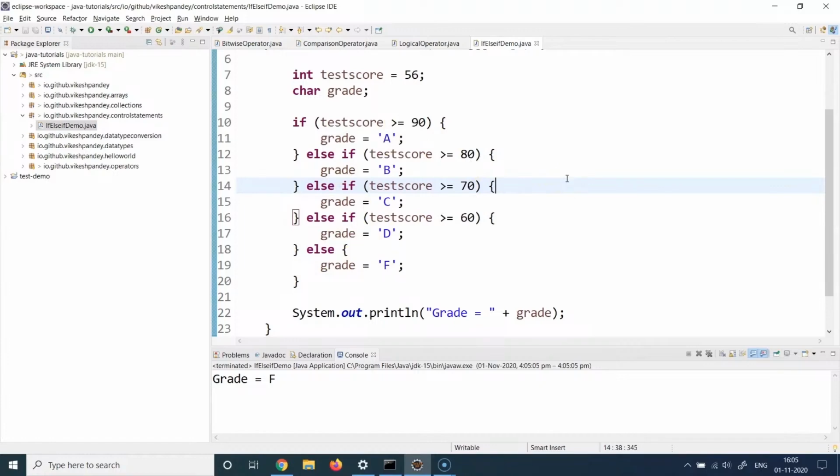There is another way of writing if statements, which we call nested if, where we have an if block inside an if block inside an if block, and so on and so forth. How do we write that, and how does the control flow in that kind of execution? We will cover that in the next session.